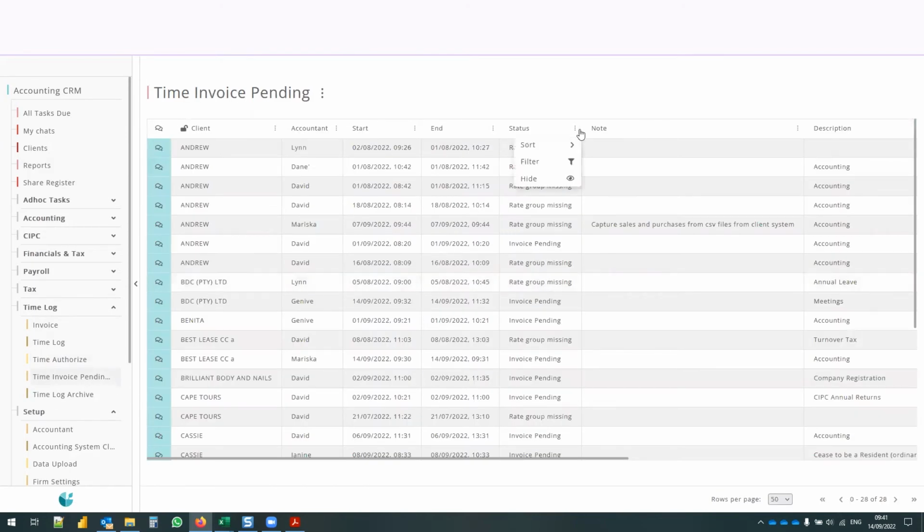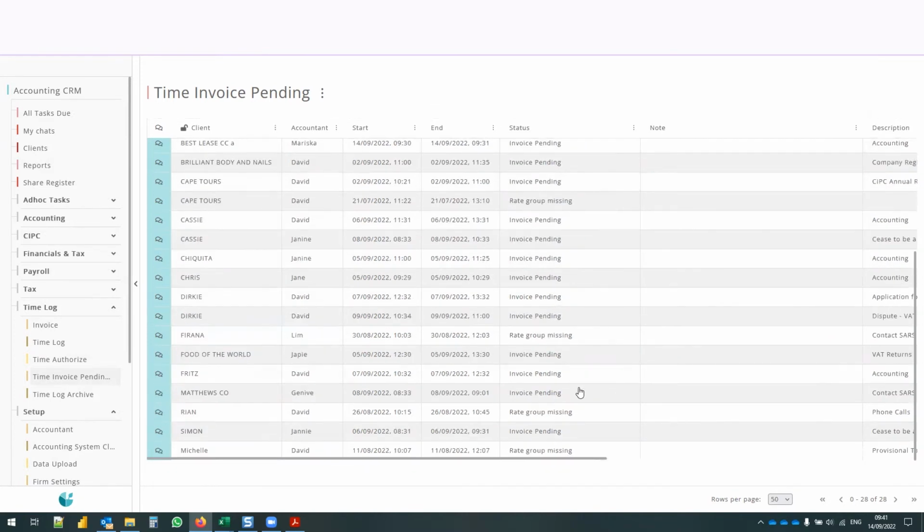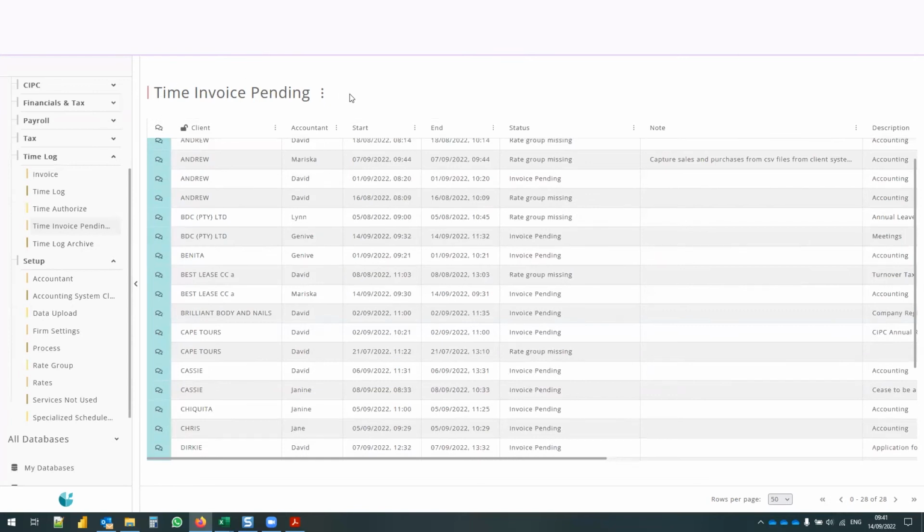And here you will see that the status, where it says invoice pending, that particular task for that particular client has a rate group. All of the others that say rate group missing need to be corrected. And that is another setup that I can then show you, but this is a great way to authorize time.